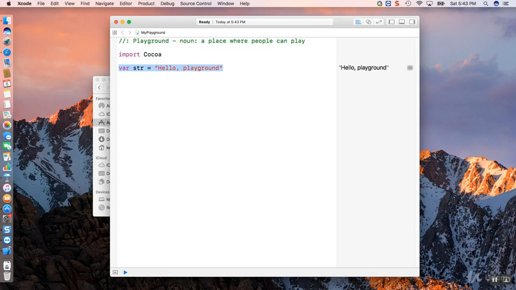As for our value, we have the string hello playground. We can tell it's a string because of the quotation marks surrounding the value. For now, just think of a string as a collection of characters. As I said before, stir is not very revealing as to what its purpose is. So let's change its name to be more meaningful.